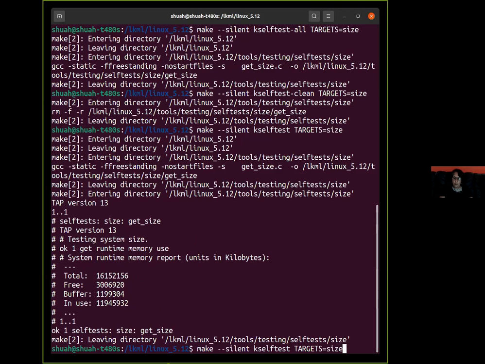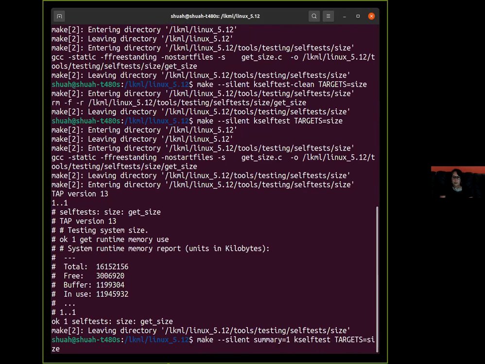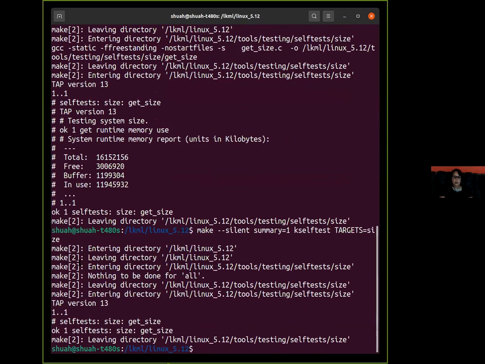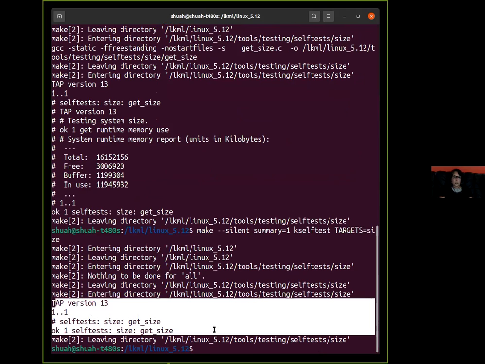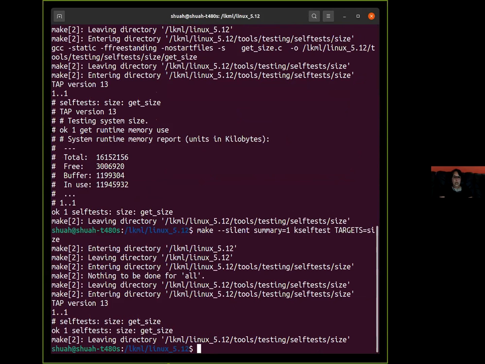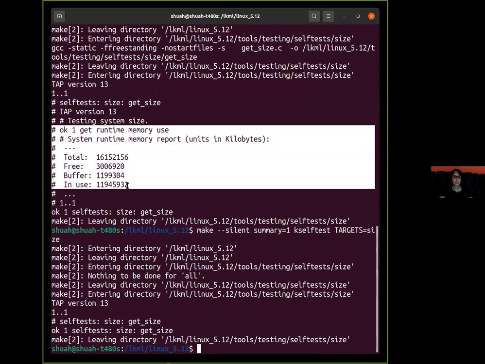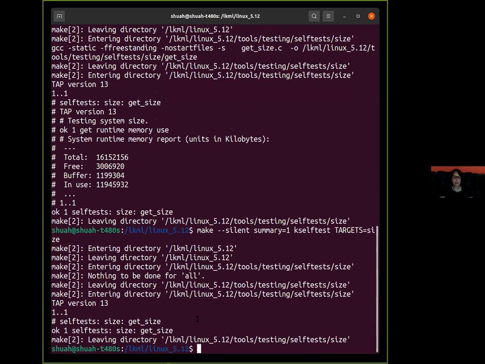So let's see if we run this in summary mode. What do you see? So you can see the difference in summary mode. It hasn't reported, it suppressed all of this stuff, like get size, runtime, all of these totals and uses. The goal here is to know whether the size test passed. If a user wants to know if the size test passed this time around, then summary mode is very useful for that.